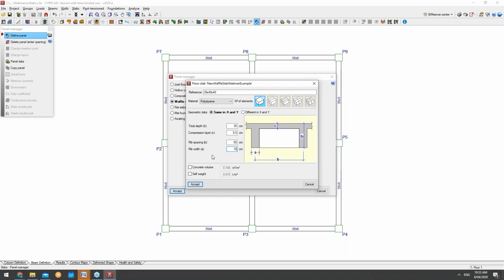Now, of course, I can introduce my own concrete volume if I wanted to, and also my own self-weight of the slab if I wanted to. I can just do that. You can see here that the shading disappears, but if I wanted to, I can select it and insert my own self-weight.